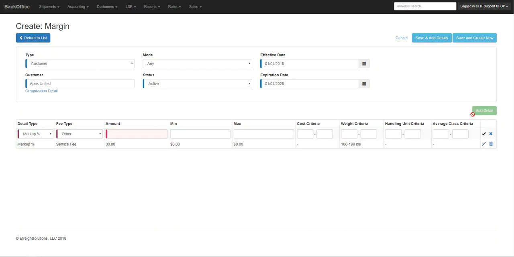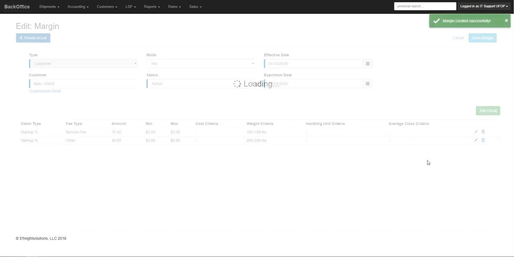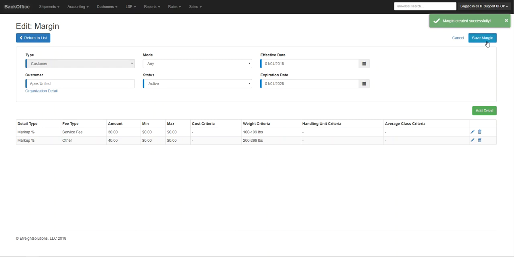Then you can click on Add Detail, and you can do another markup to take effect if the freight weighs between 200 and 299 pounds. So in this scenario, I'm doing a weight break markup. But you can also do it by cost criteria, handling units, or average class. So you can get very complex with your markups. Okay. Once you enter the detail, just go to the top here and click on Save and Add Details. Then you can click on Save Margin one more time, and that should save it completely. And now those markups have been added.